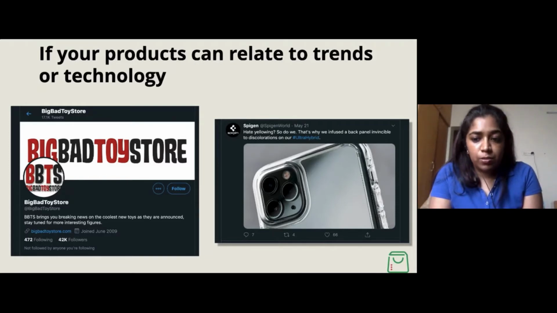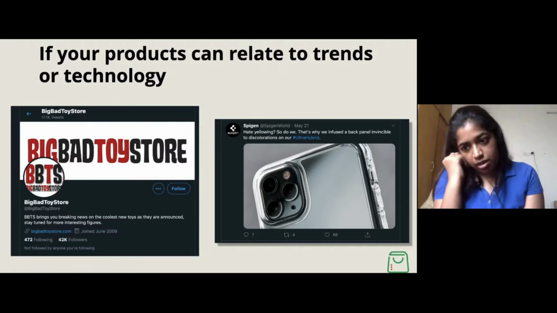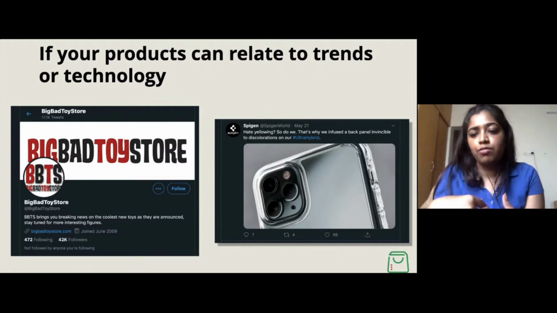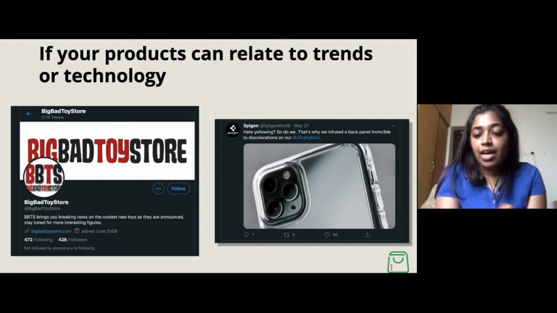The same applies to Spigen. Spigen is a phone accessory company. There are a lot of people who are very passionate about their phones. As soon as they get the latest Spigen product, they unbox it, and there are also posts about unboxing.